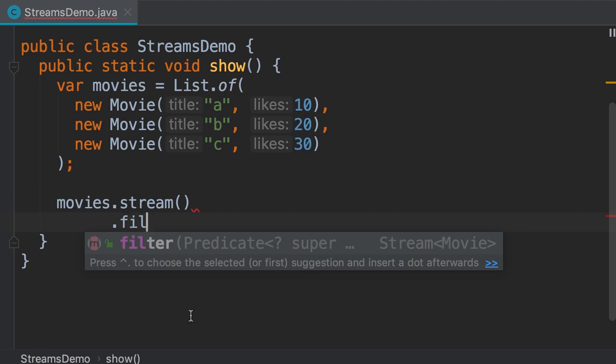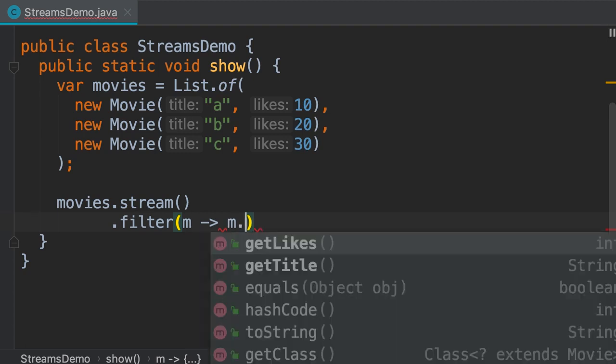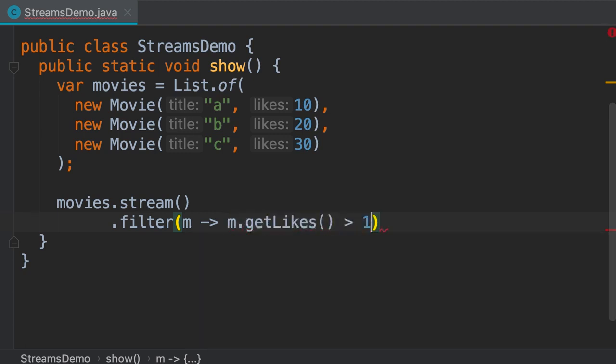Now look at the return type of this method. It returns a stream of movies. That is the reason why we can chain other stream methods after calling the filter method. So let's pass a predicate here. We get a movie and check to see if the movie has more than 10 likes.